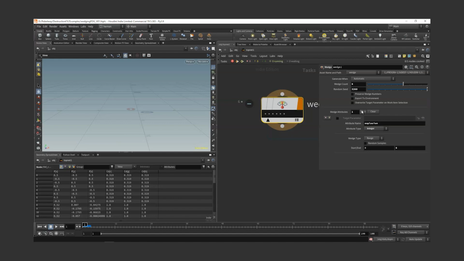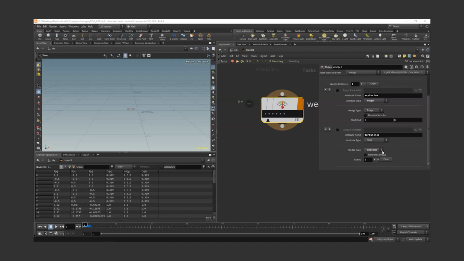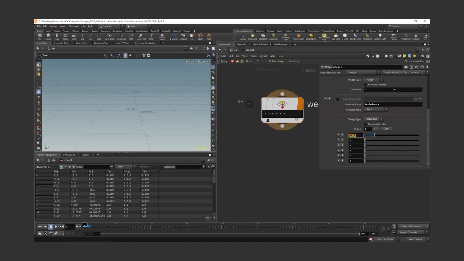Now I want to create another attribute, which I'm gonna call turbulence. It is going to be a float, but I want to show you another example, which I'm gonna do by adding a value list as the wedge type. And in this case, I want to set 6 different values that I'm gonna explicitly set by using these parameters. So the first one is gonna be 1, second one is gonna be 15, third one is gonna be 0.1, then the fourth one 2, 10, and 6.